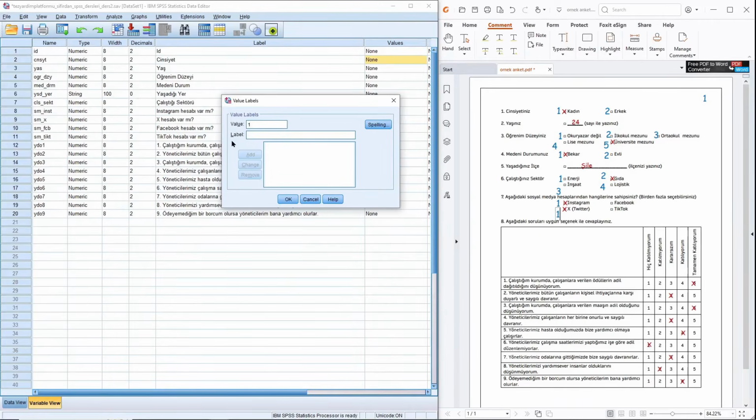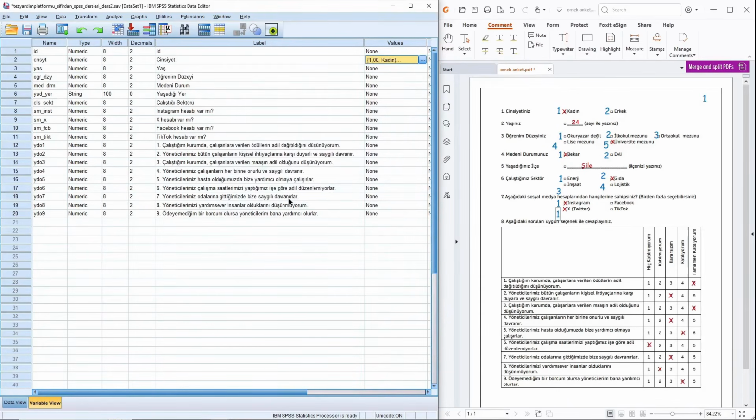Our value is 1, and its label is female. We write female here like this. Then we click Add. What happens? 1 equals female. Then we write 2, and as its label, we write male here, and then again, we click add. Again, what happened? 2 equals male. After finishing this, now we can click OK.